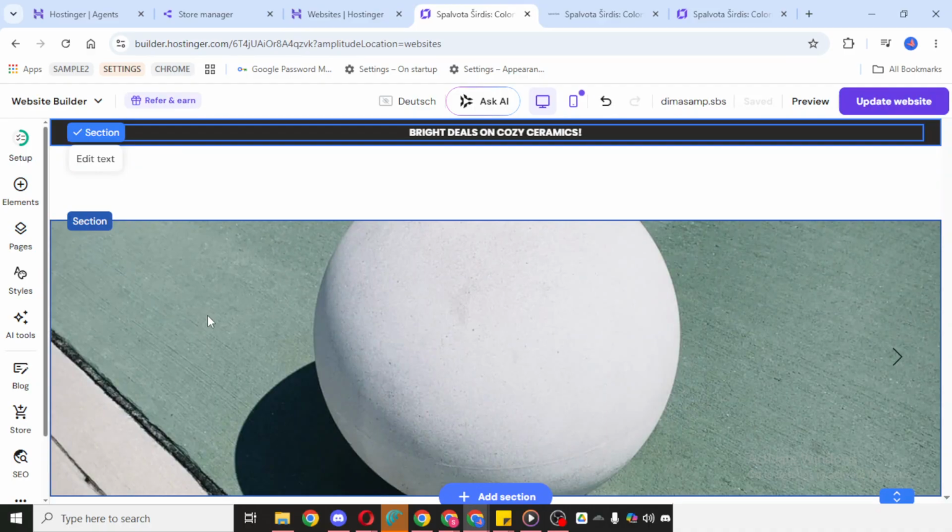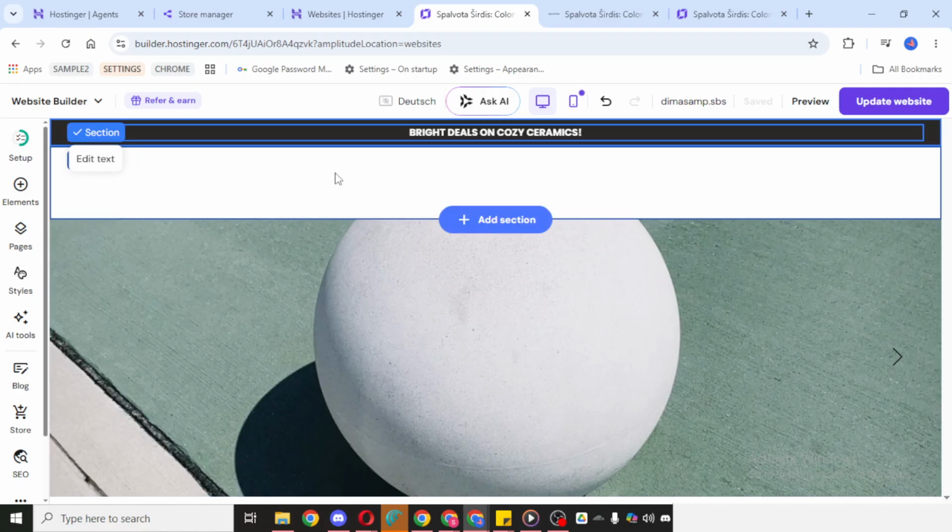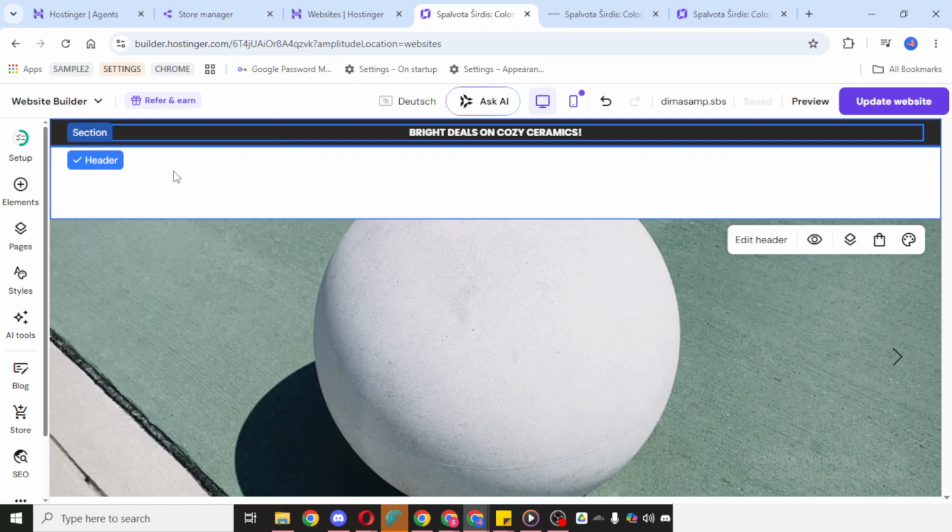After the editor loads, move your attention to the top section of the page, since that's where the header is located. Click directly on the header area so you can access the settings for that section. The header is usually where important navigation elements live, such as your menu, logo, and contact options, so it's also a common place to display social media icons.